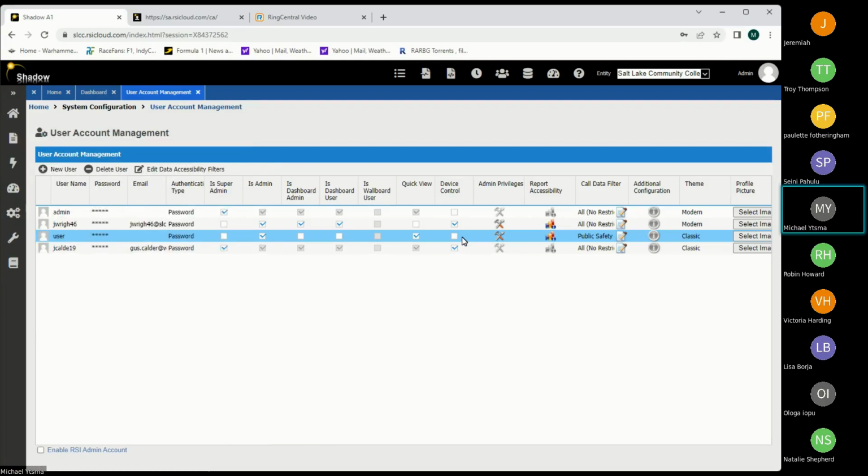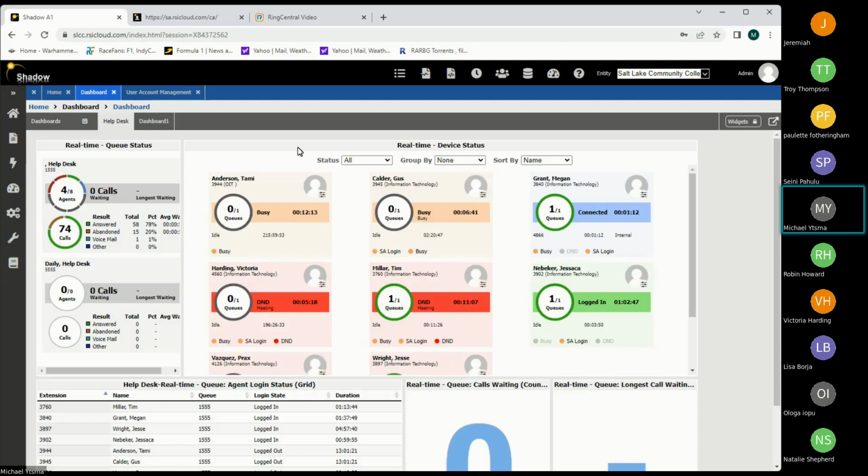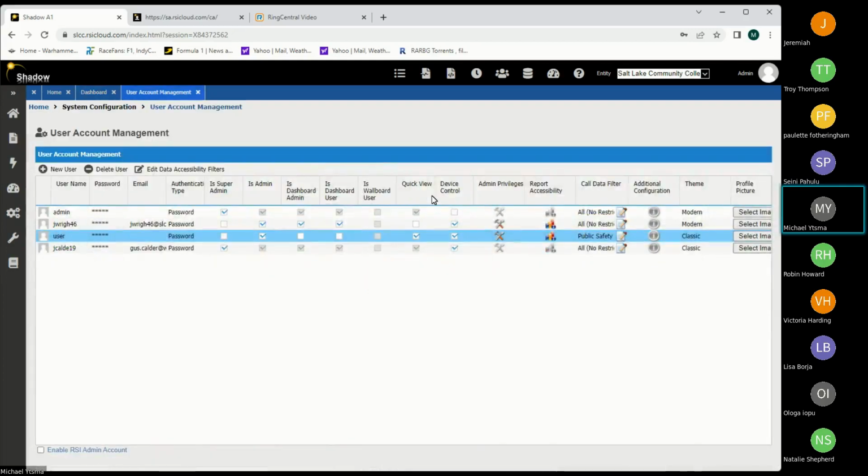What device control this little checkbox gives them is in our dashboard, which I haven't shown you here. If I actually go and say dashboard for that one there and close out and go back into it.